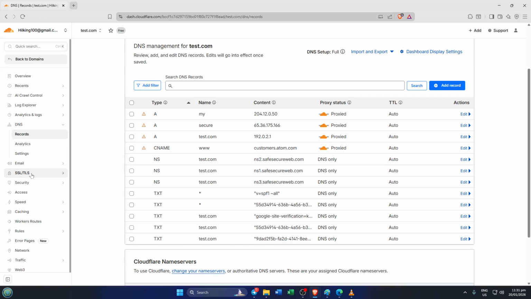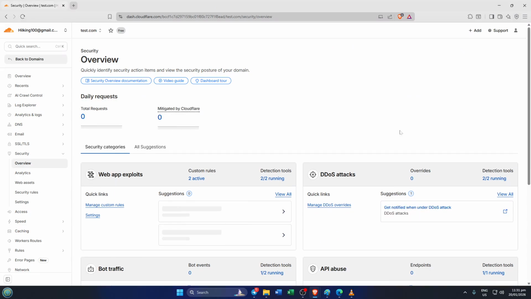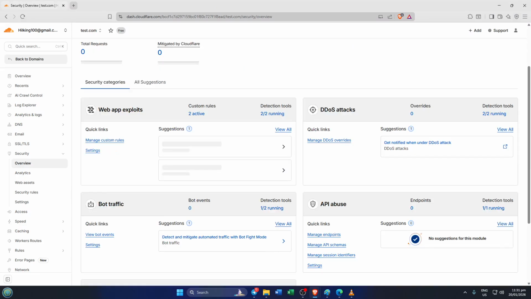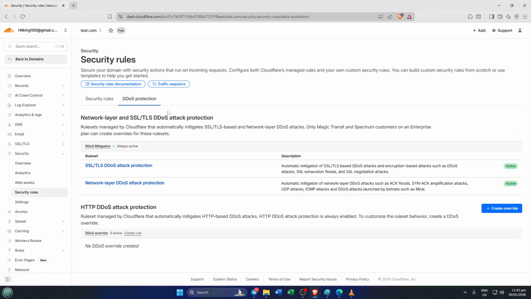This part focuses on HTTP DDoS protection, which is all about filtering out harmful traffic while letting your real visitors in. Imagine it as a well-trained bouncer at the door of your digital business. In the dashboard, find the security section and open DDoS. Under the HTTP DDoS attack protection area, you'll see an option to configure settings. When configuring, Cloudflare lets you choose a DDoS protection level.